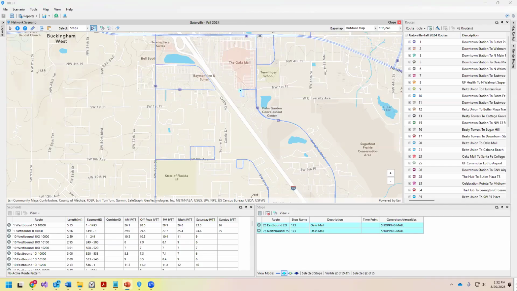Everyone out of the breakout room, Sam? I guess they are. Yes. Okay.